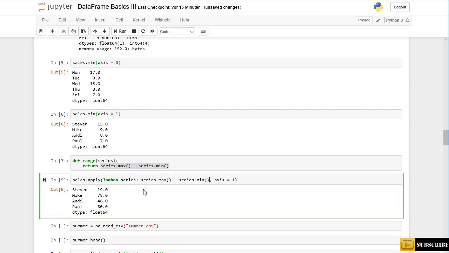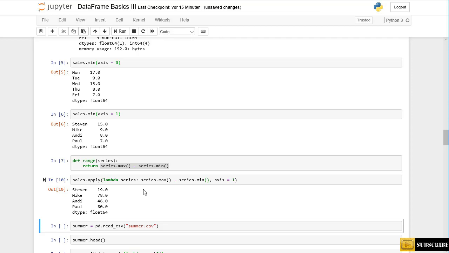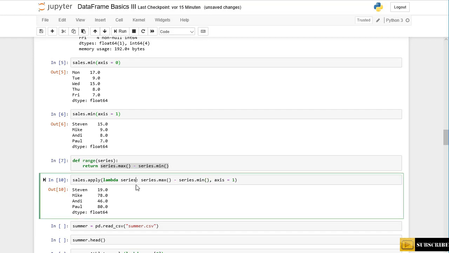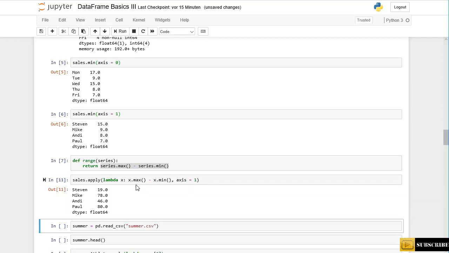So let's try this out. And here we actually get the same result. And instead of defining the variable series, we can also call our variable, or all elements where we want to apply the lambda function, x. So this is a bit shorter, and actually it doesn't matter which variable name you take here. And the same we can actually do for all columns. So here we calculated the range for each row, and also we can calculate the range for each column.